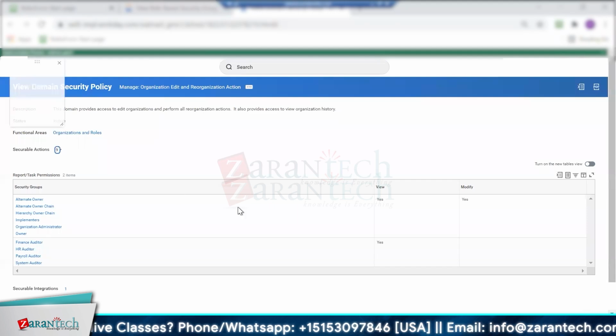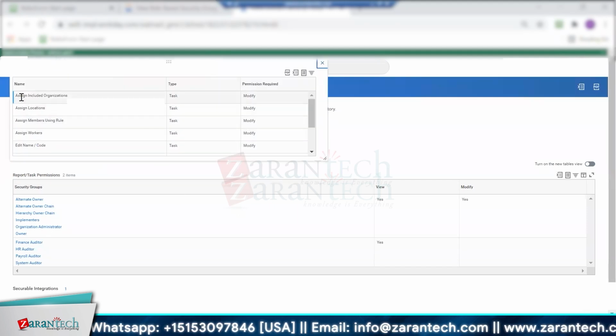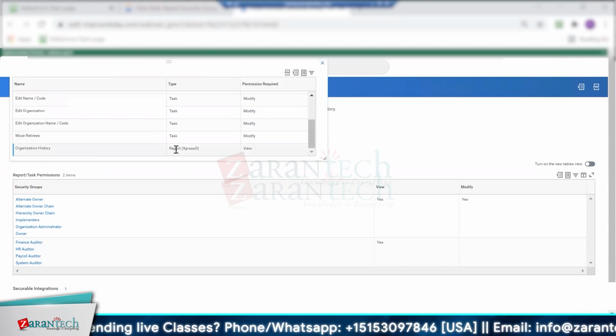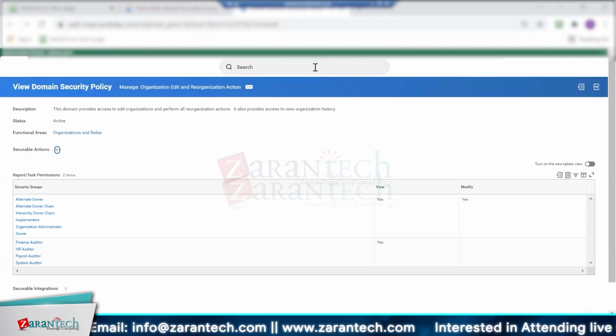So you have these actions, right? On this one, they can assign included organizations, they can assign locations, they can assign members using a rule, assign workers, all this stuff. And then view, they'll be able to view the organization history. What I'd like to do is actually walk you through an address example. Again, I didn't try it in this tenant, but let's see how far I can get.